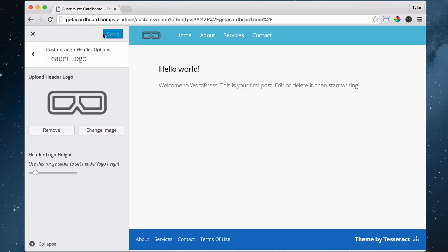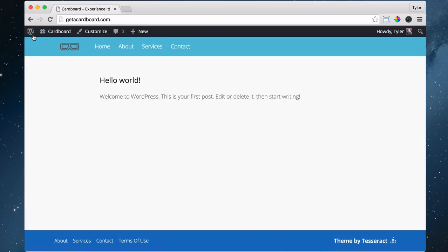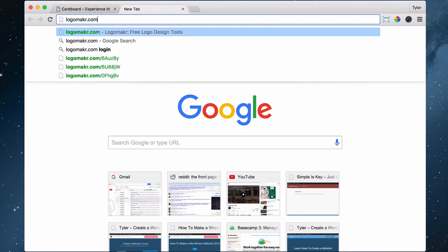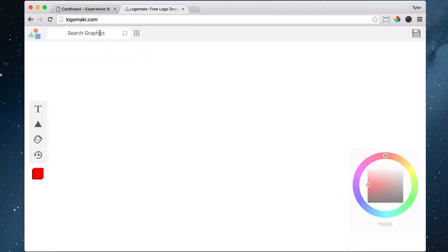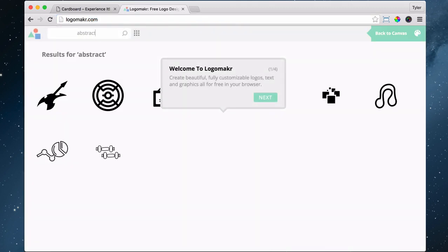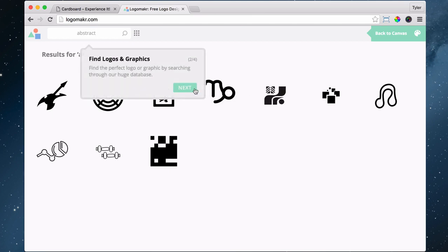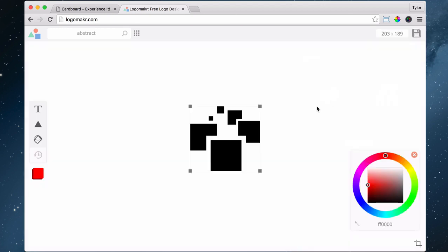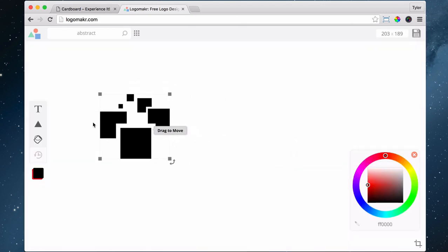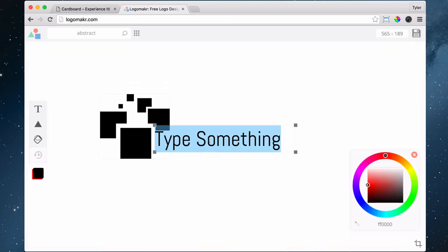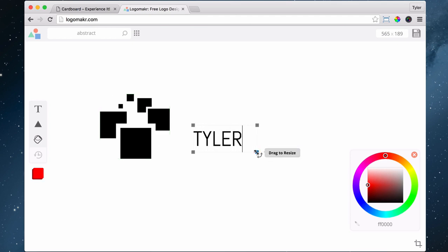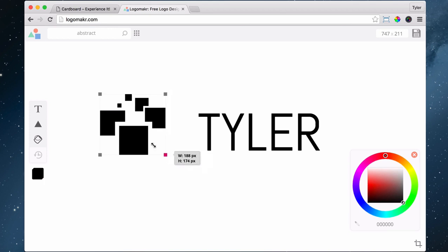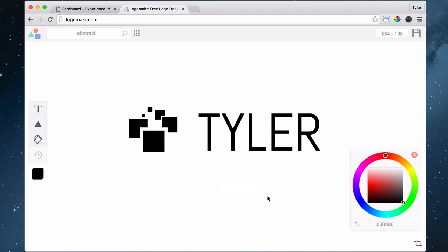And just a couple more things about logos and Logo Maker. If we go back to Logo Maker, and you want, again, just some abstract art. Let's say this or something. And we want to put text on the side and make it bigger, then we can do that.